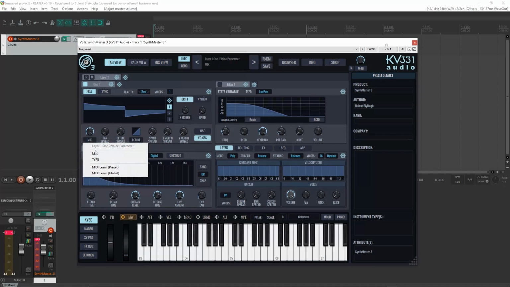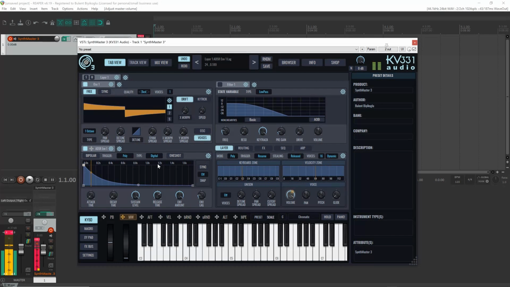Let's also change this type to octaves. We didn't increase the voices here. Let's also add some drift here to the morph controls and the pitch. So this is so much for the virtual analog oscillator. Next, I'm going to move on to the wavetable oscillator.